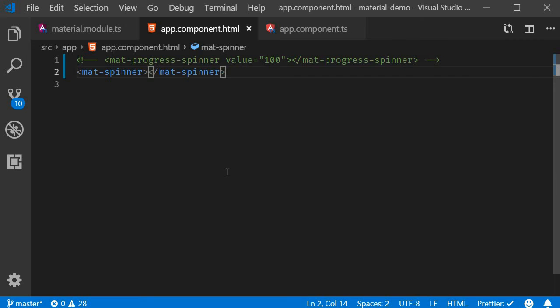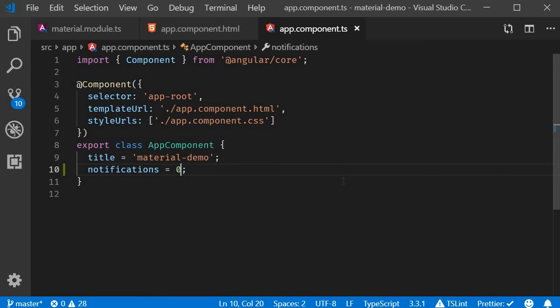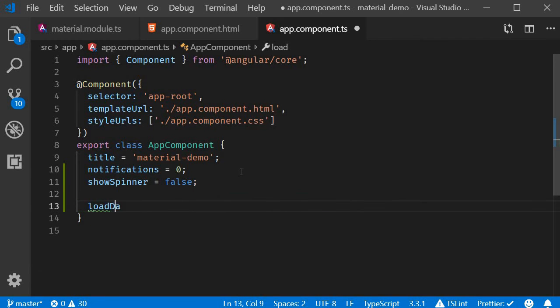You would want to use this to indicate to the user that something is running in the background and the UI is busy. For example, if you are loading data, it is a good idea to show the spinner and then hide it when the data has loaded. Let me mock the loading of data with a button click. So I'm going to go back to app.component.ts and create a new property, show spinner, and initialize it to false. I'm also going to define a method, load data, and in this method, initially we are going to set show spinner to true.